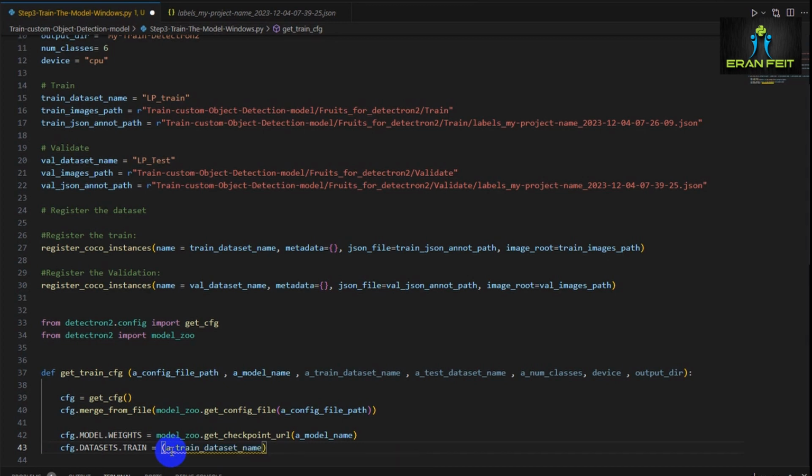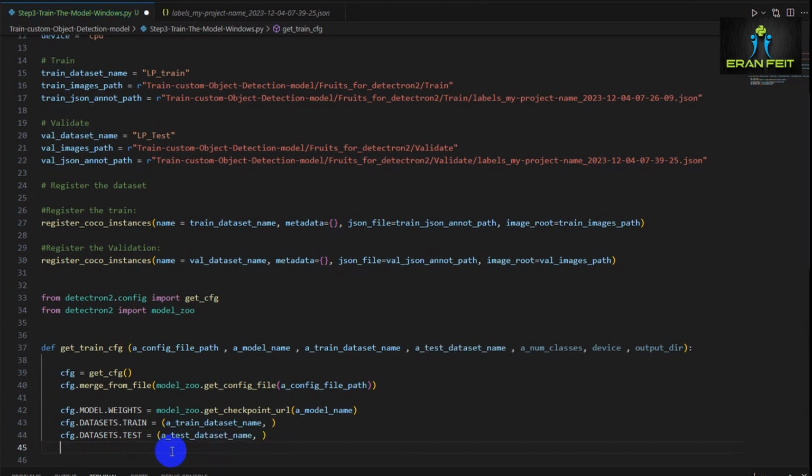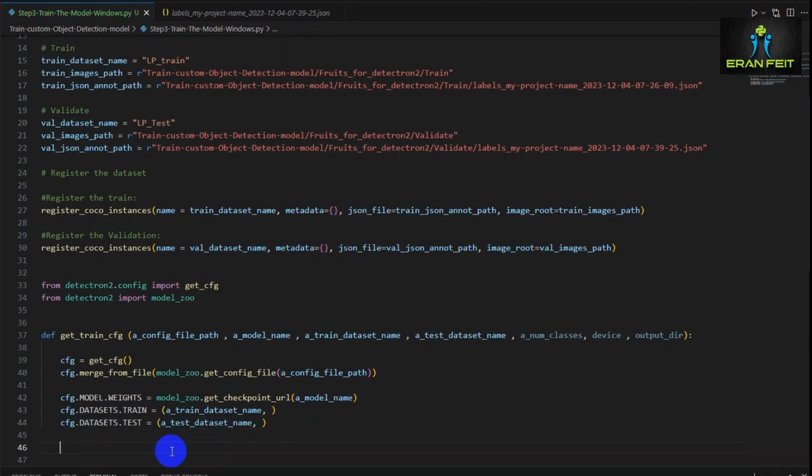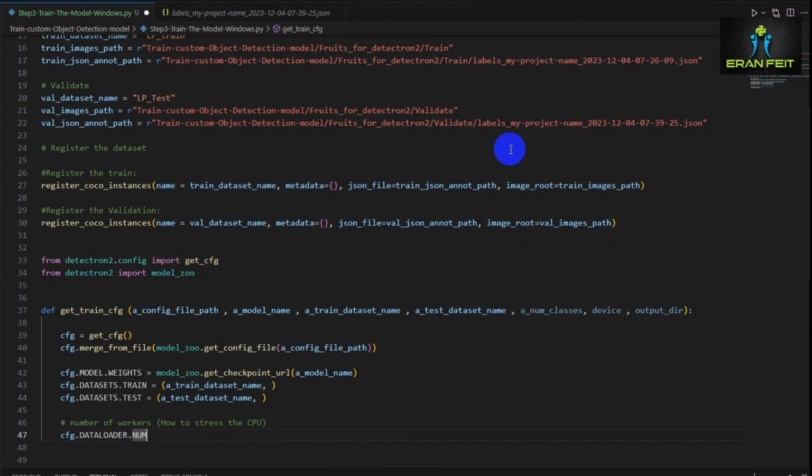Now let's define the name for our train dataset. Let's do the same for our validation dataset. And next there will be several arguments that impact the speed of the training and how much stress we are going to put on our machine. The first one is the number of workers. I chose the value of 2. You can try a higher value. It really depends on the strength of your local machine.